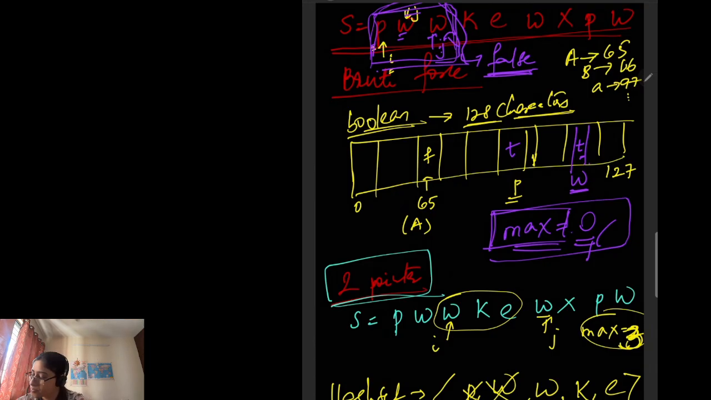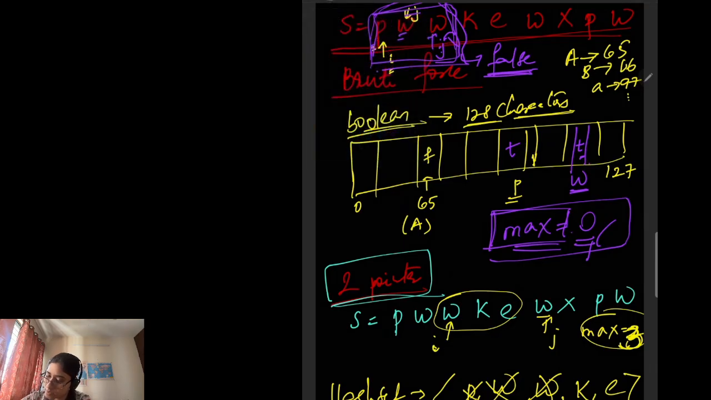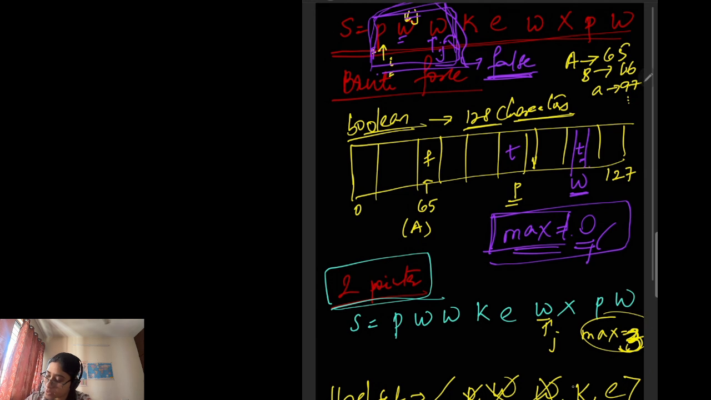Now J has moved here, and we notice that W already exists. So what we'll be doing is we're going to remove the left pointer element from the hash set. So this one will be removed from the hash set, and K already exists, remove K from the hash set. E already exists, so remove E from the hash set. The length is still 3, and W doesn't exist, I and J pointing on the same index. Add W to the hash set.